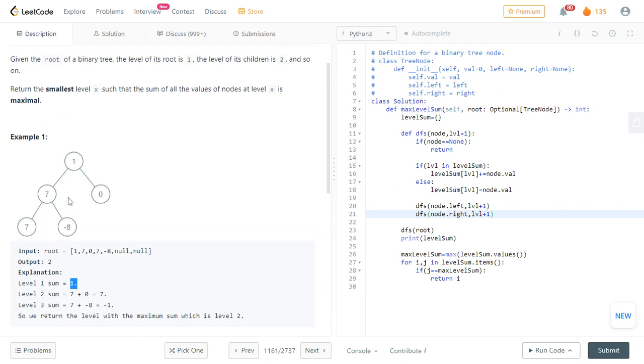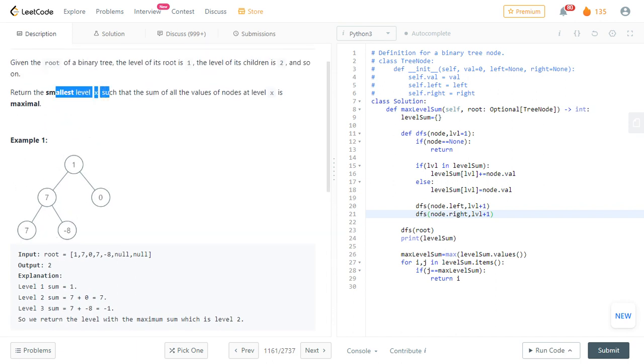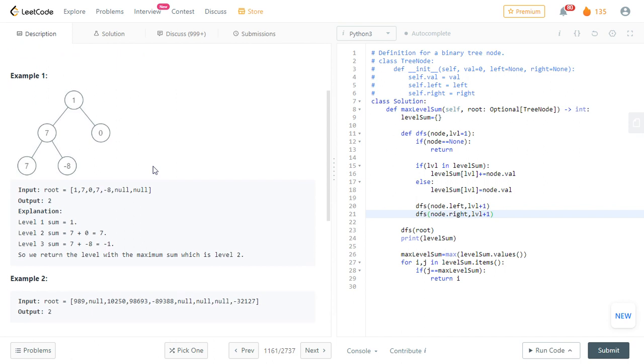So they're saying the smallest level x such that the sum, please highlight this word sum, of all the values of the nodes at level x is maximal. At level 1 only one element is present, so the sum is 1. Come to level 2 now. What are the level 2 elements? 7 and 0. What is their sum? It is 7. And what is level 3? It's 7 and minus 8. What is their sum? Minus 1.